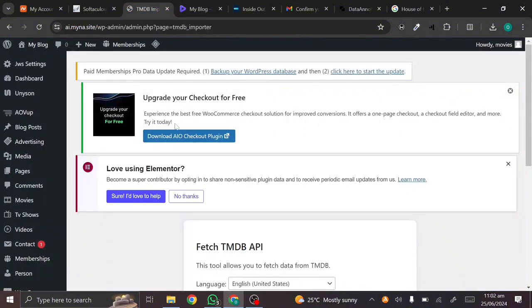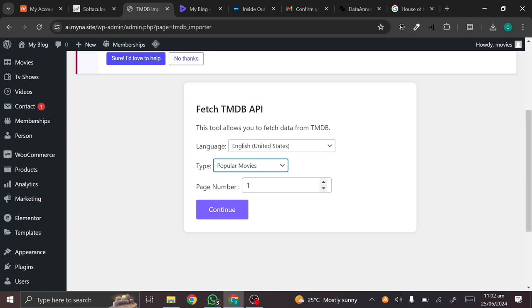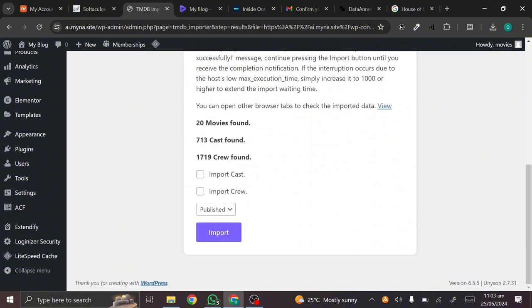So what I want to do is I come here, click on type of series. All right, so type of movies. It's not series, just movies. You can do well to do series also. So I want popular movies here. We're going to be doing page 1. We click on continue. Now you're going to get a total of 20 movies found, 713 cast, 1,100. These are majorly images and names, but we don't want that because it's going to be too much for our site, and we just want to have a downloading site. So we have 20 movies. I'm just going to click on import.